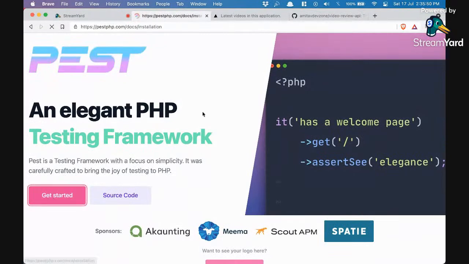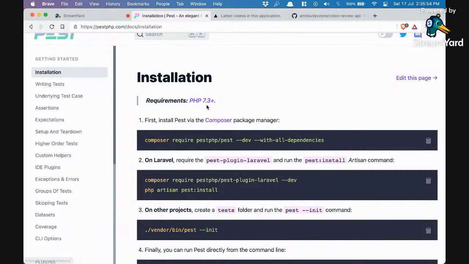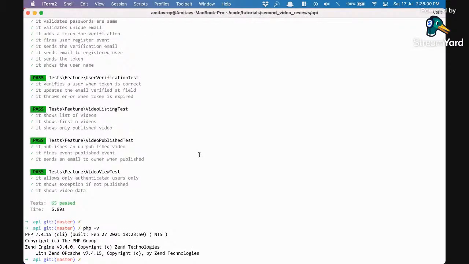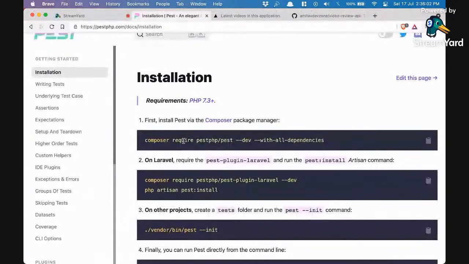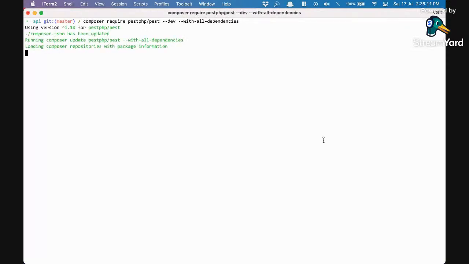How do we install? The requirement is PHP 7.3, which I already have. Okay, which version am I on? I think it's 7.4, right? So anything which is 7.3 plus, you should be able to get it working. The first step is obviously to install this dependency.